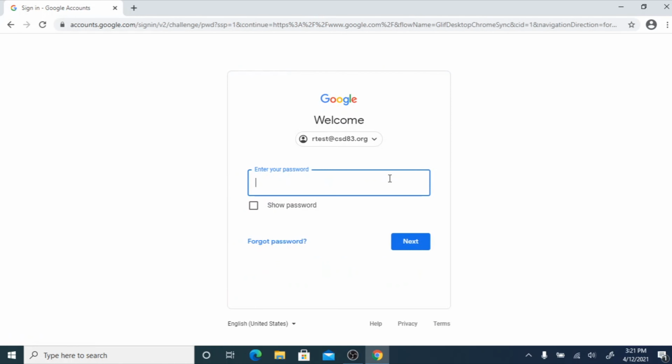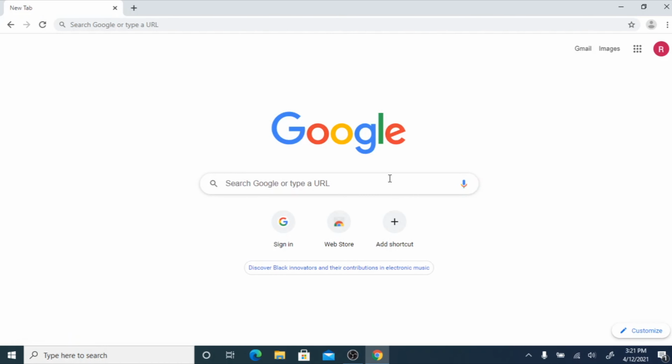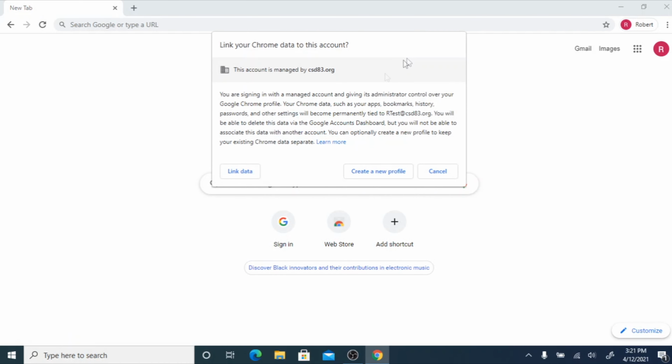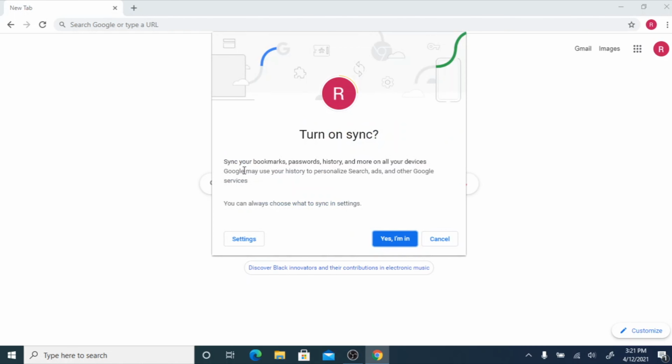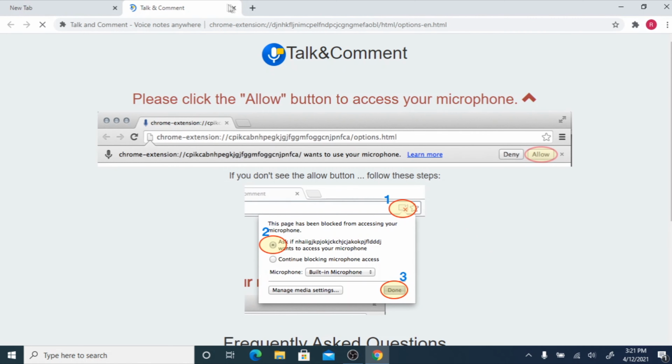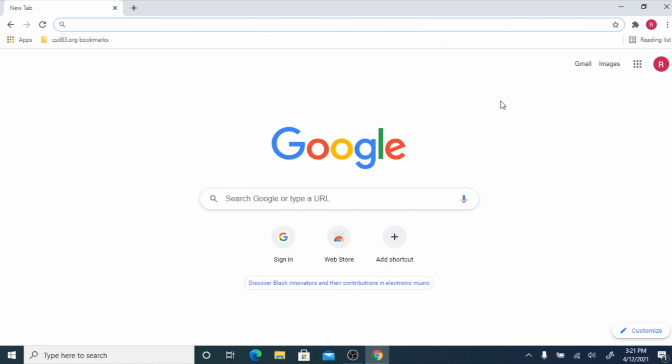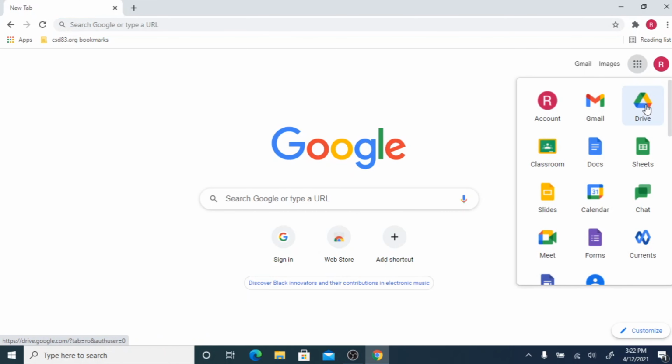After entering this information and our password, we are going to select Next, and the prompts might look similar. We're going to click Link Data, Yes, I'm in, just like we did with our Apple device, closing any prompts that might pop up. From there, you will see some very similar points from our Apple device. On the top right, we now see we are logged in successfully. We're going to do the exact same steps, clicking on the 9 dots on the top right and clicking Drive.